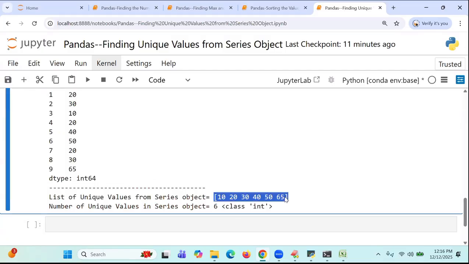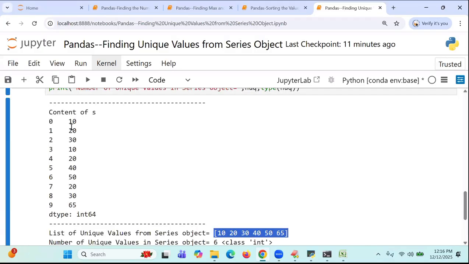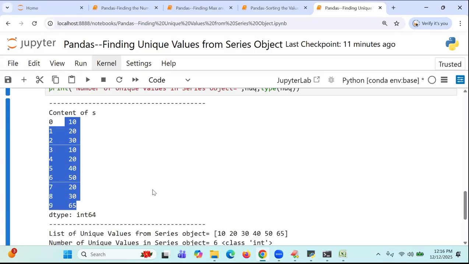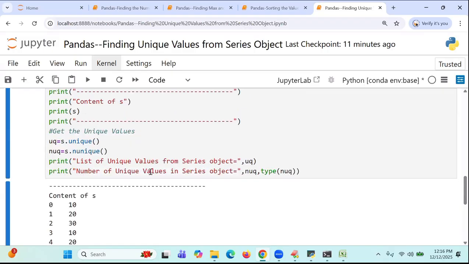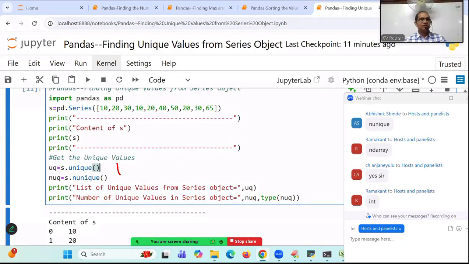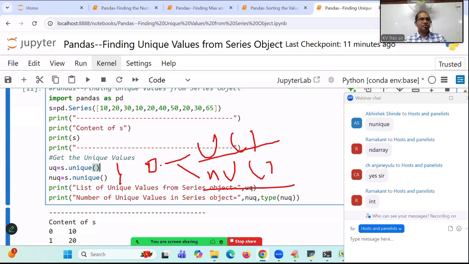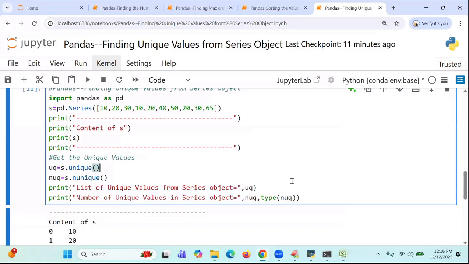Six are nothing but this one only now. There are six unique values available. That is what nunique will give you. So this is also one of the regular questions: what is the difference between unique and nunique? Unique will give you the list of unique values. Nunique will give you the number of unique values.